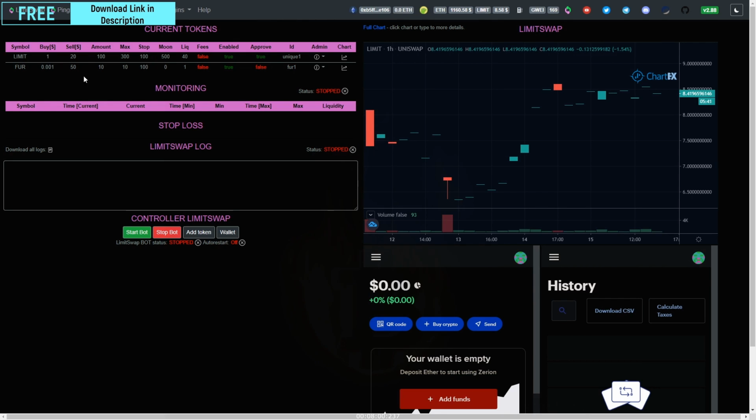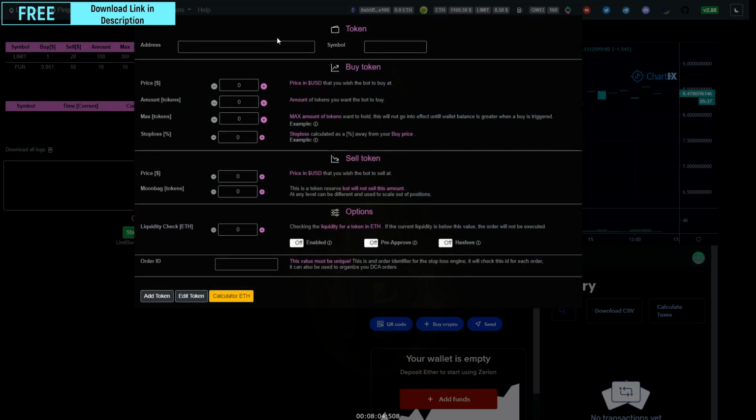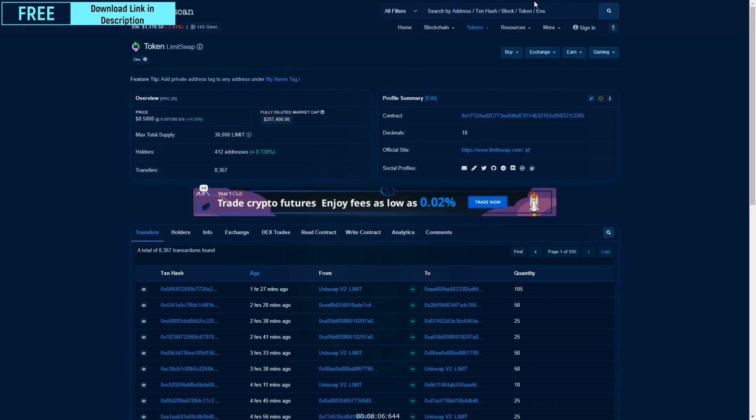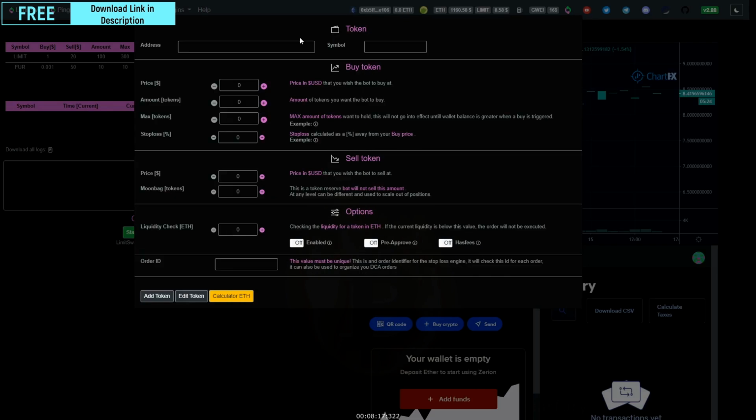Yeah, so you can see we have some tokens up here. So the next thing we have to do is add a token. So we're going to add limit, but I'm going to show you what you want to do. You want to find your token and go to Etherscan and verify it's the token you're looking for, and copy the address. Okay, so once you have that address, you come back to here, put it in, and then put your symbol in. We have limit, and we can say we want to buy limit swap if the price is $5.